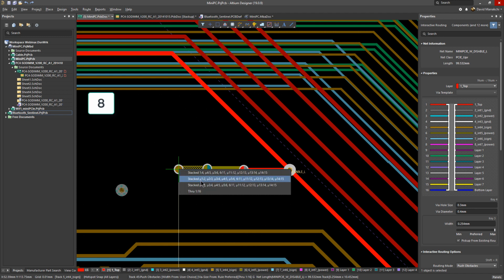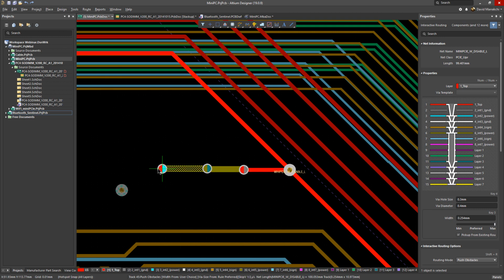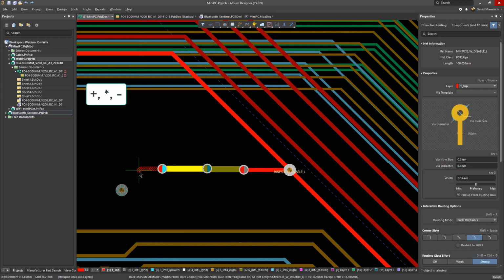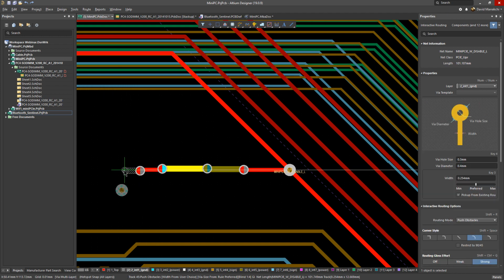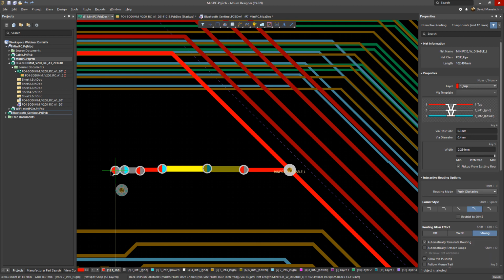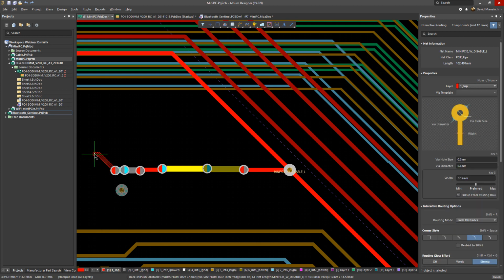Other shortcuts to switch layers as you route are pressing the plus or asterisk keys to move down the layers, or the minus key to move up. And for those situations where you want to switch the layer for the current trace, you simply press L as you route, and the current trace will be switched to the next layer, as you can see now.